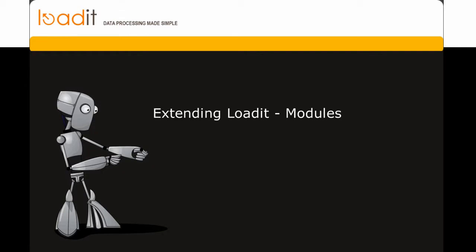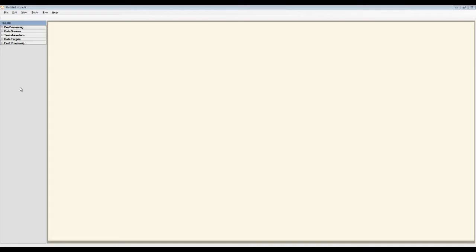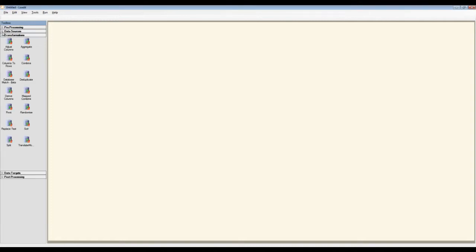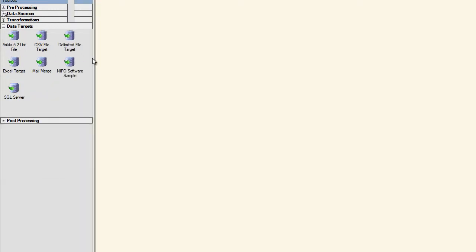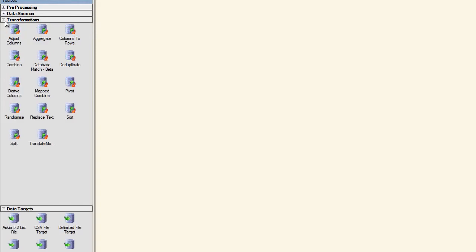In this video, we're going to have a look at how you can extend Loadit by creating your own modules that plug into the software. Loadit comes equipped with a wide variety of modules built in, but what if you have some functionality that isn't covered by one of these modules? Well, that's where the extensibility of Loadit allows you to create your own modules that plug into the software.